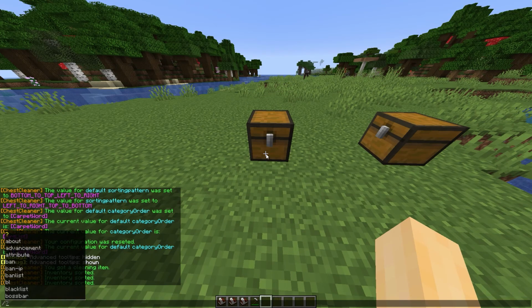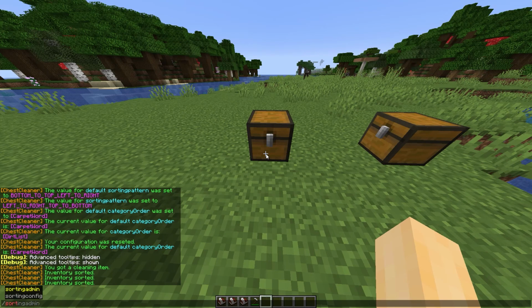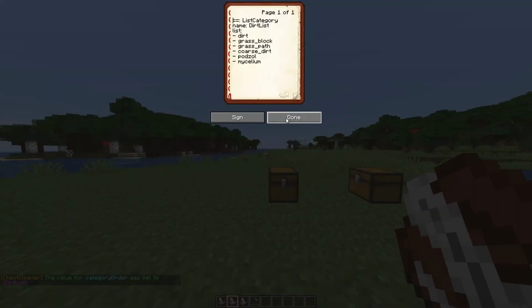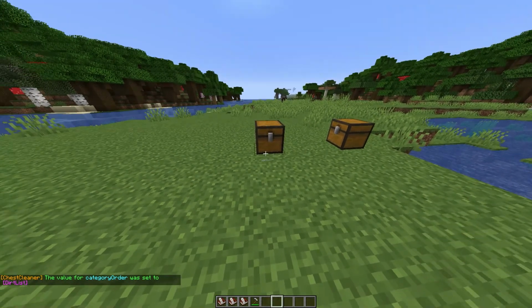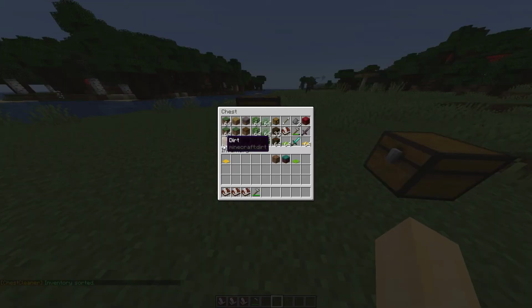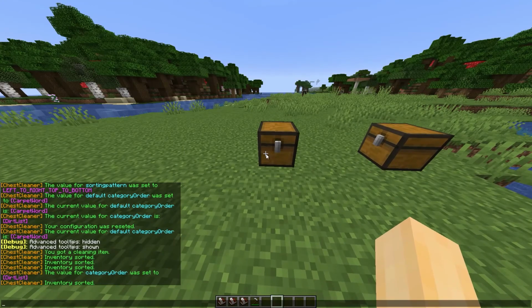So when I could set, one second, sorting config, I will do an individual configuration for my own player. Categories set dirt list, like this. Now just the dirt list category is used. And if I sort the inventory like this, we have first the dirt, then grass, and then the grass path, and then like this.